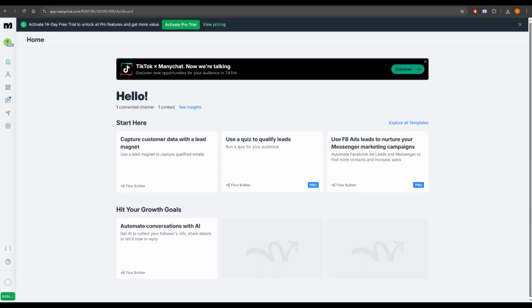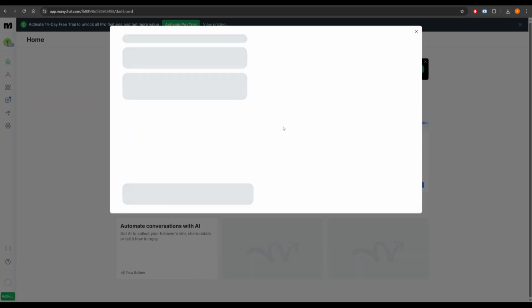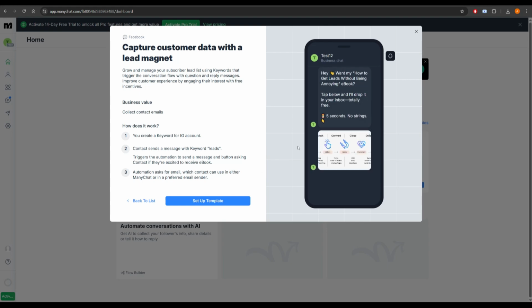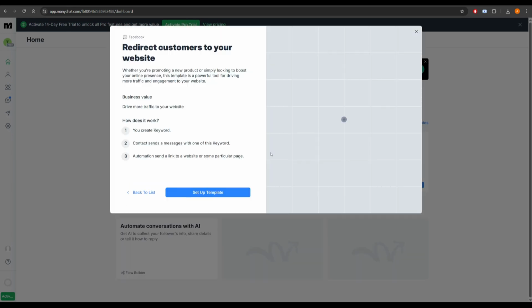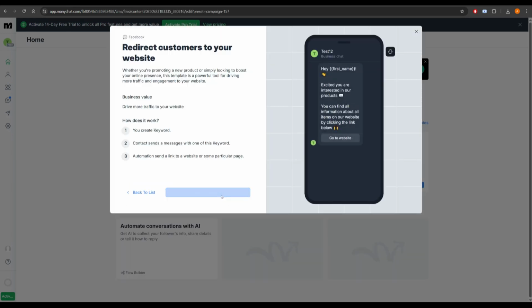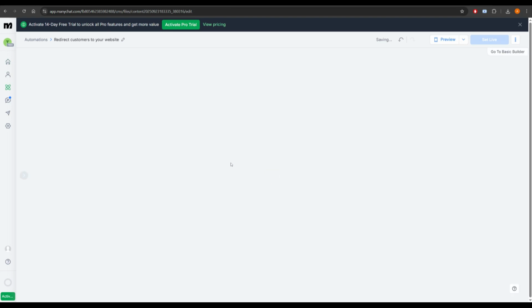Step 1. Log into your ManyChat account and open the Flow Builder. Step 2. Create a new flow or open an existing one where you want the countdown timer to appear. Step 3. Since ManyChat does not have a built-in timer block, you can create the effect using dynamic text.